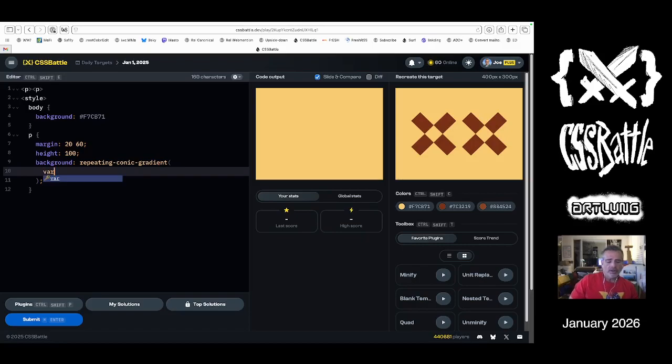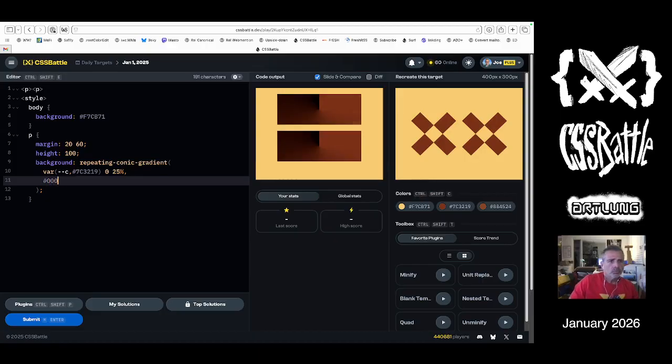Let's do var -c 25%. And I need 2 color stops because I'm doing repeating conic gradient. And then transparent, 0, 50%. And that's how we make that.